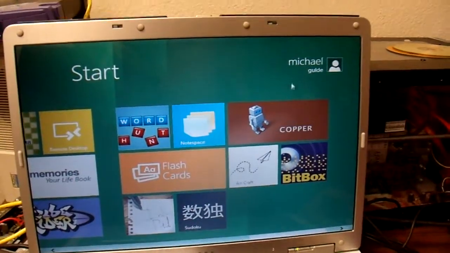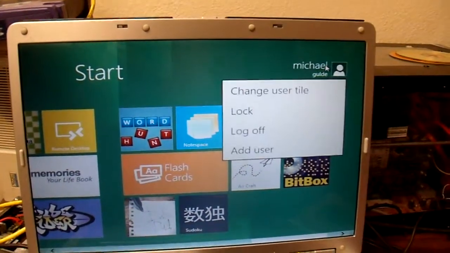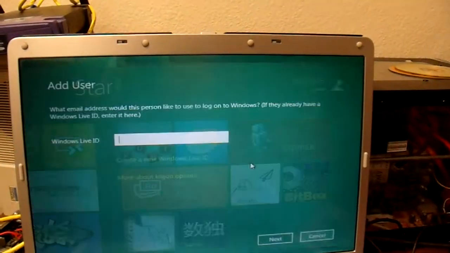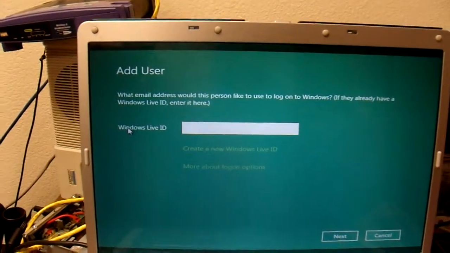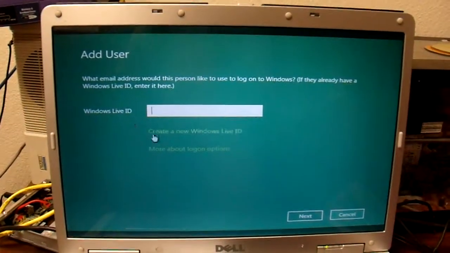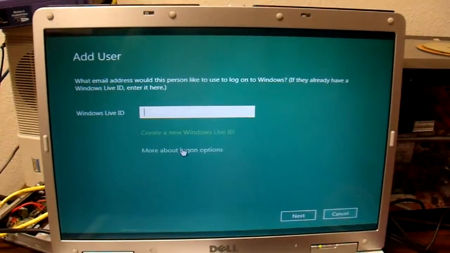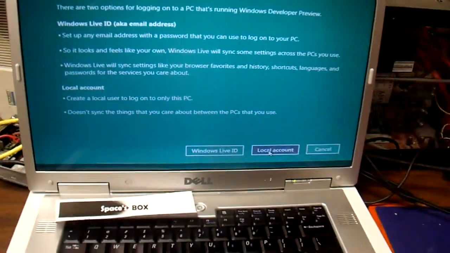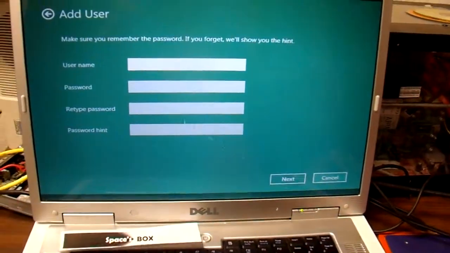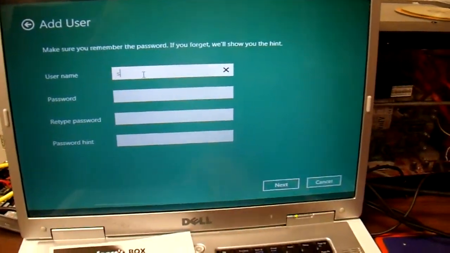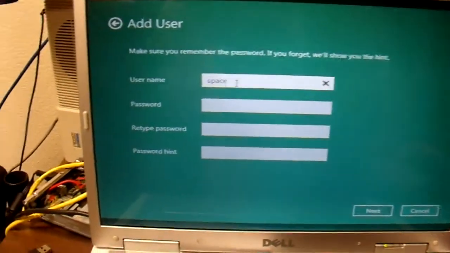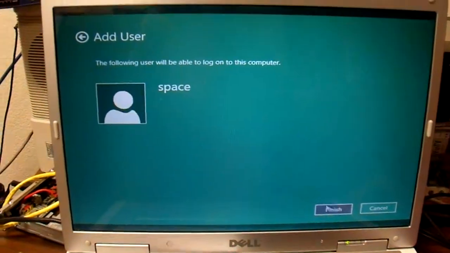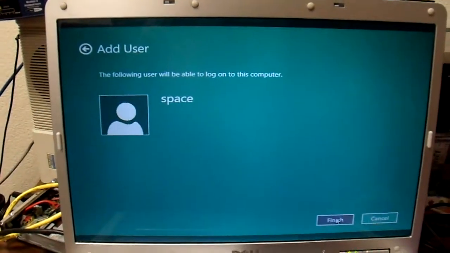The reason why, I think, is I go in here and add a user. Windows Live will give you a choice over here. It says Windows Live ID, create user using Windows Live, or more login options. We're going to click on more login options. We're going to go over here and click local account, and then we're going to put space, and then click next, or your name. Click next, space, and then click finish.